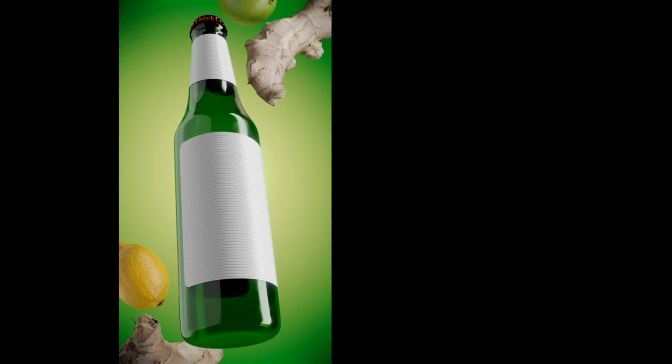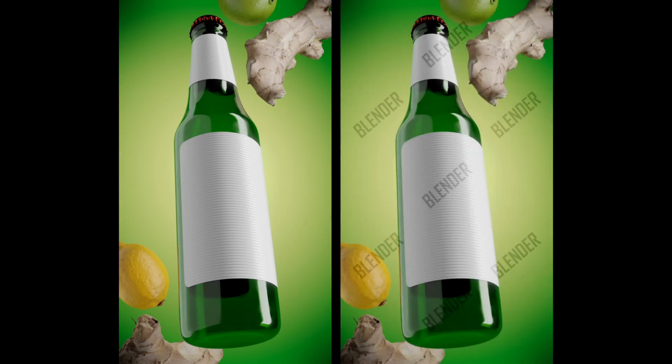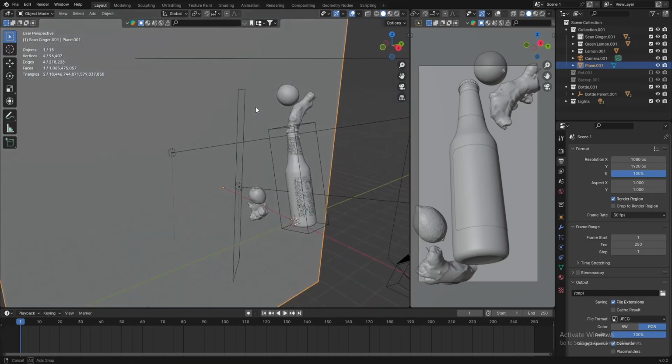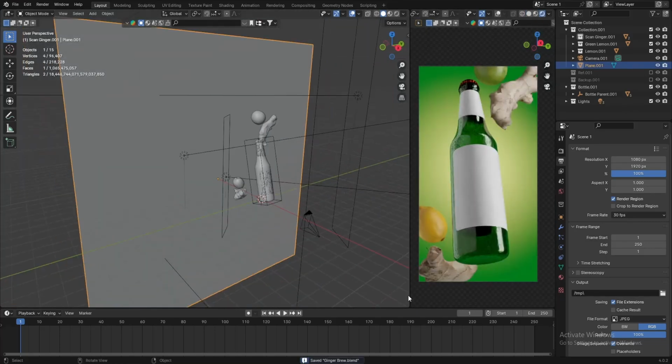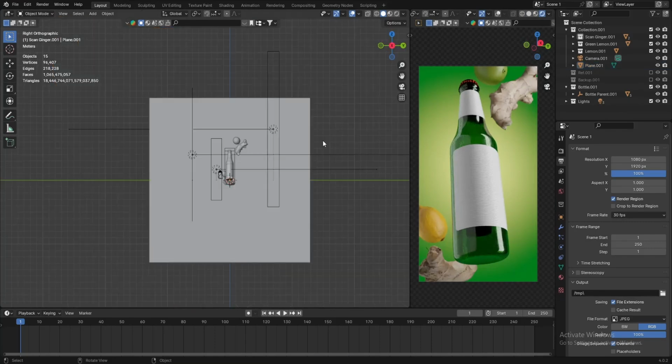In this video, we will see how we can add a watermark to our renders in Blender. Here you can see, guys, I have a very simple scene. If I click to render view, here is a scene with a bottle. So friends, we will apply the watermark through compositing.